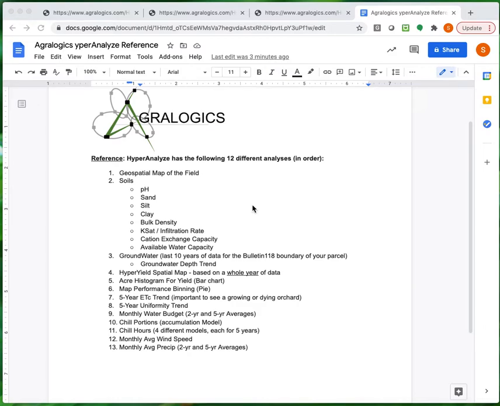It is also useful for nitrogen management and irrigation management and water budgeting for a given agricultural field. And so we also recommend HyperAnalyze for operators who are looking to analyze their field and adjust their nutrient and irrigation planning for the subsequent year. With that, let's launch into it.